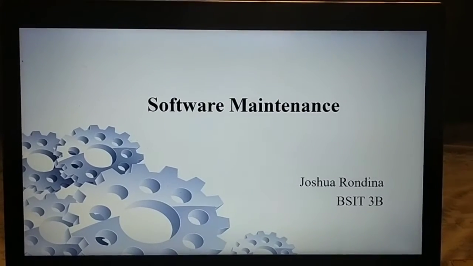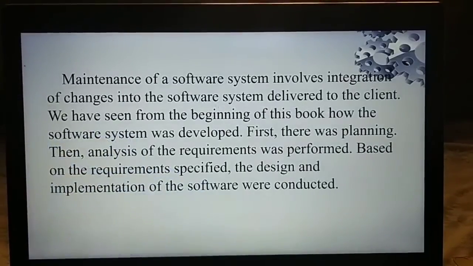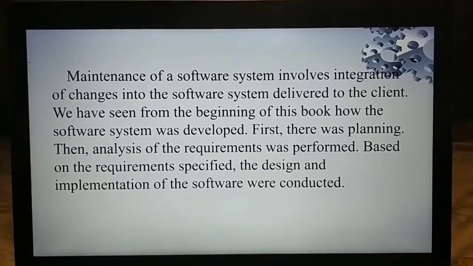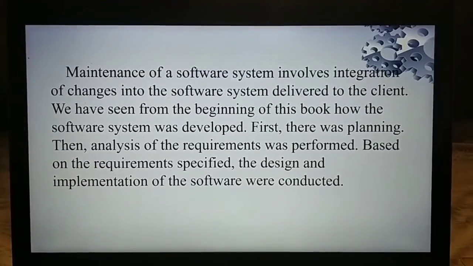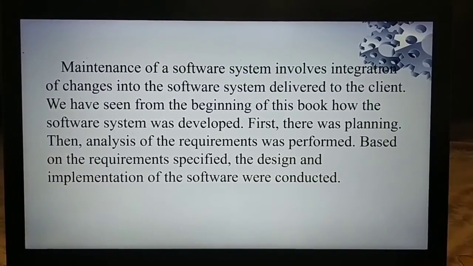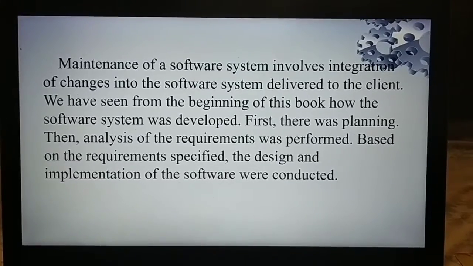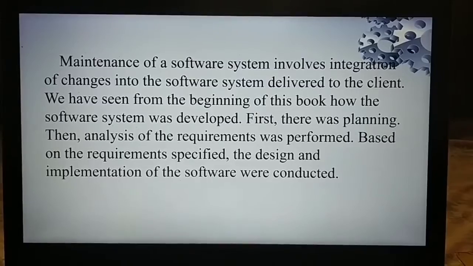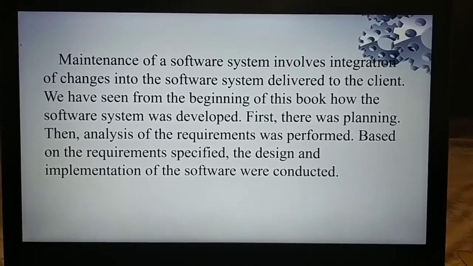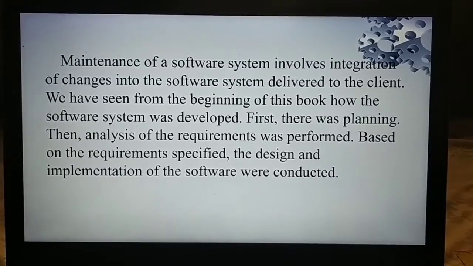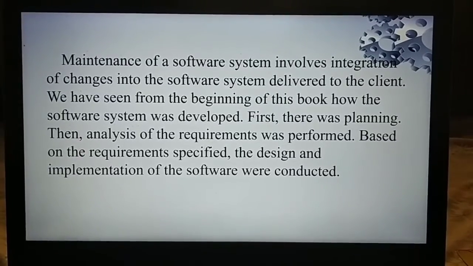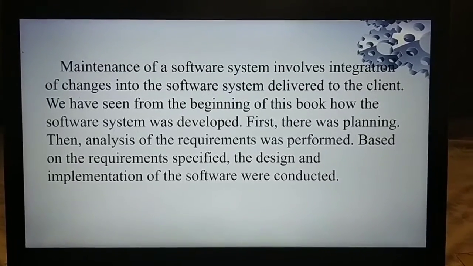Introduction to Software Maintenance. Maintenance of a software system involves integration of changes into the software system delivered to the client. We have seen from the beginning of this book how the software system was developed. First, there was planning. Then analysis of requirements was performed. Based on the requirements specified, the design and implementation of the software were conducted.